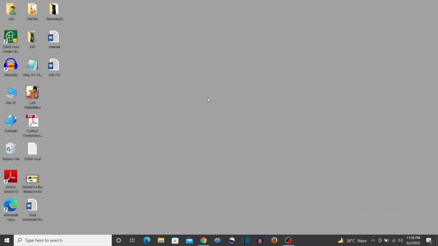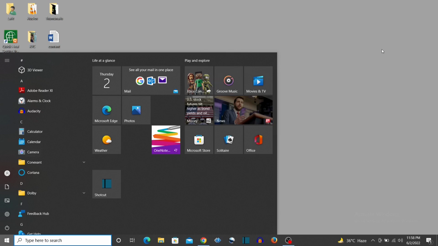The next shortcut key is Ctrl+Escape. So this shortcut key is used to open the start menu. Let's try it. Ctrl+Escape. The start menu has opened.